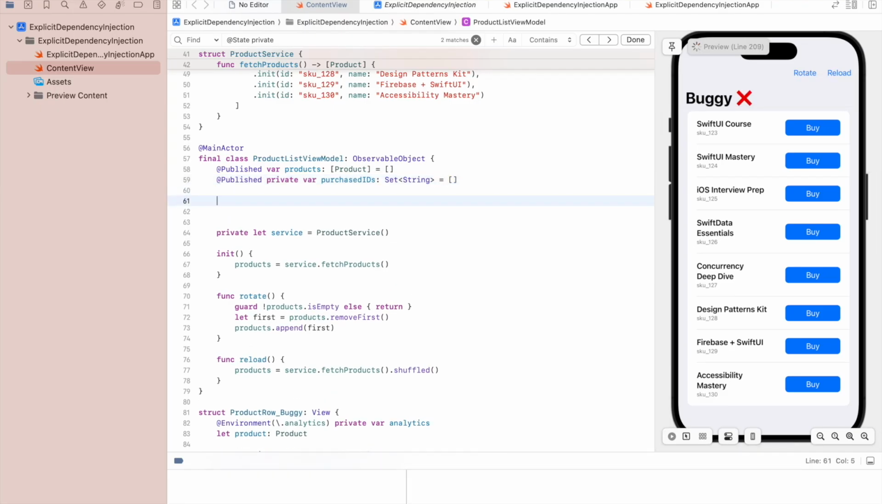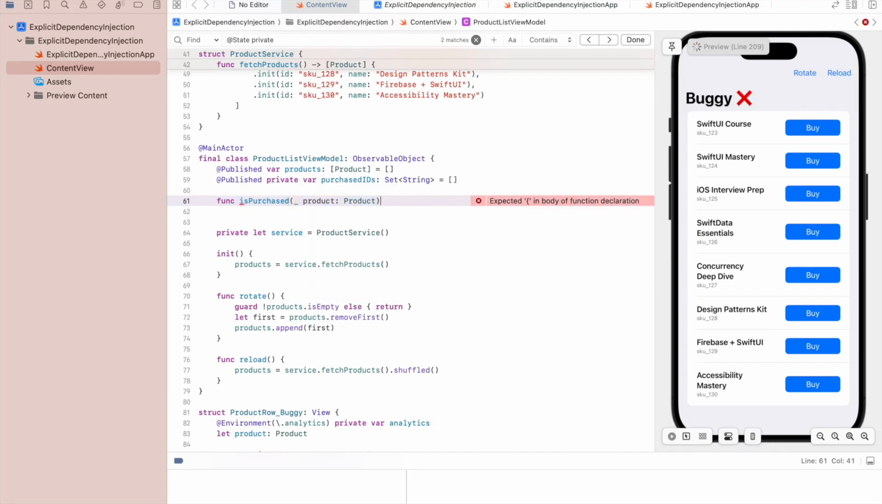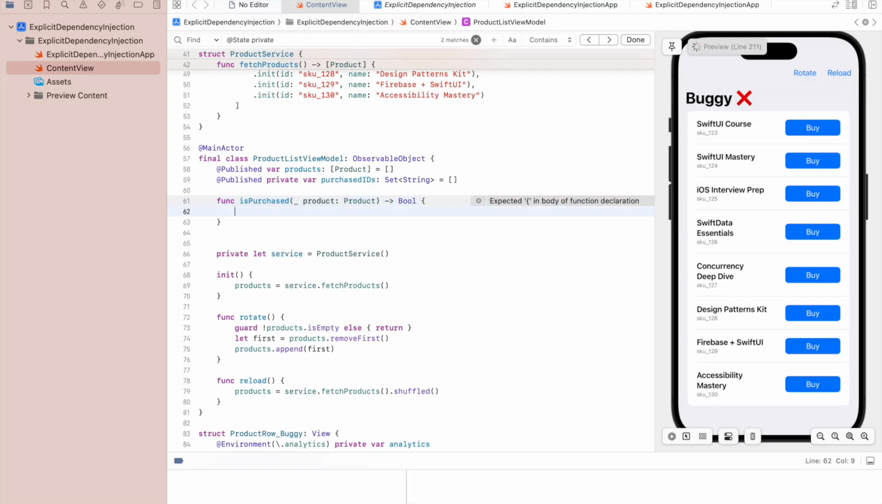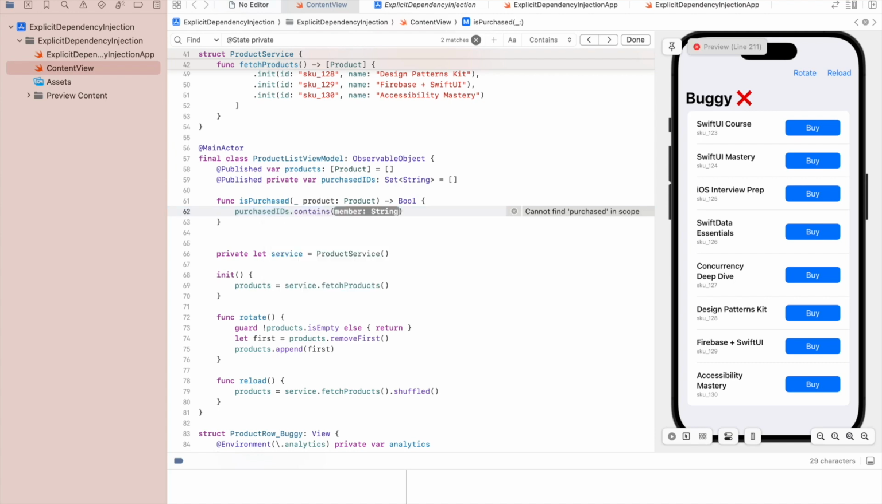We also need to create a few functions. Func isPurchased. So this function accepts a product and returns a Bool. purchaseIDs.contains the product ID.